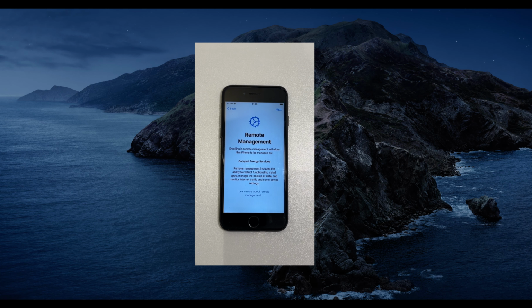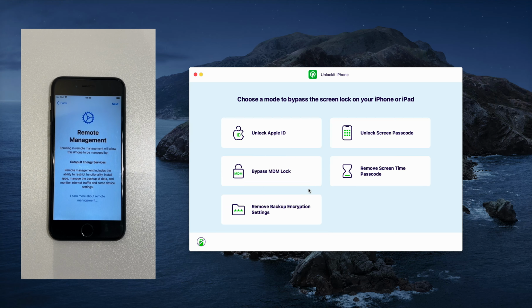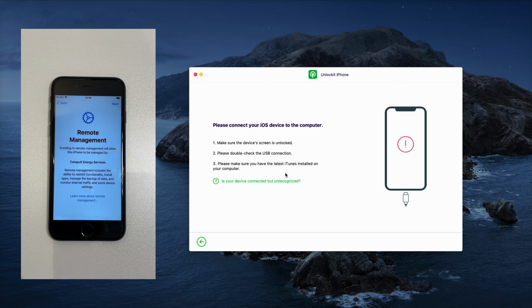Have you encountered a situation where your iPhone is stuck on a remote management lock? It can be incredibly frustrating. Today, we're going to show you how to solve this problem using a tool called Unlock It iPhone.